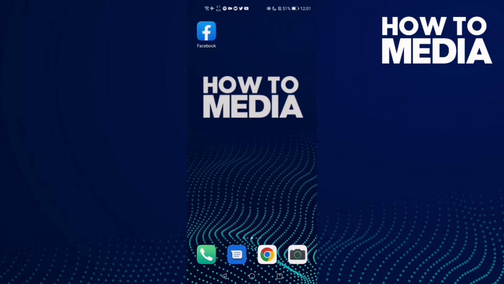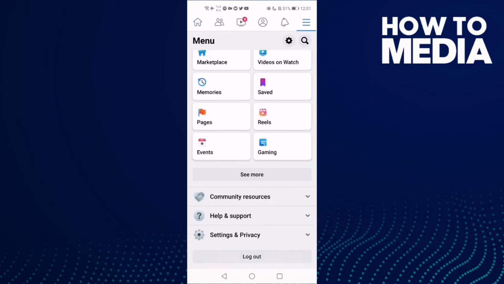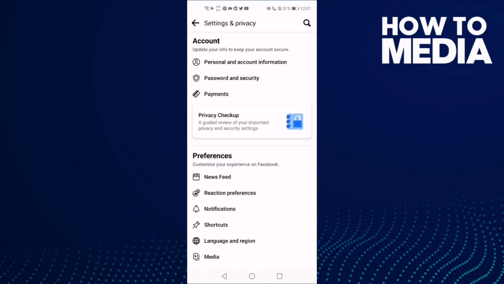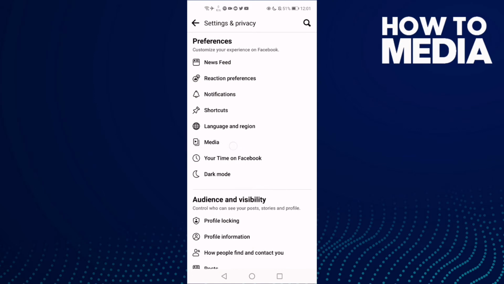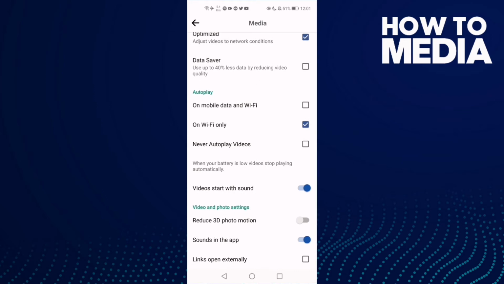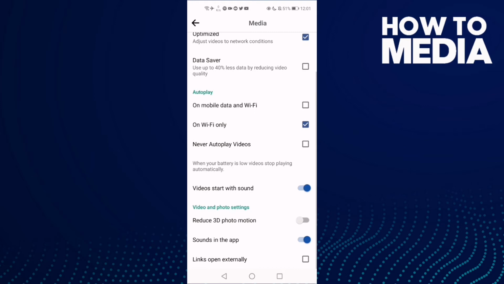First thing you're gonna do is go to Facebook and then click these three lines here, and now go down until you find settings and privacy, and then click settings, and now go down and click media, and then go down again and you will find here reduce 3D photo motion, and just click on it if you want to turn it on.